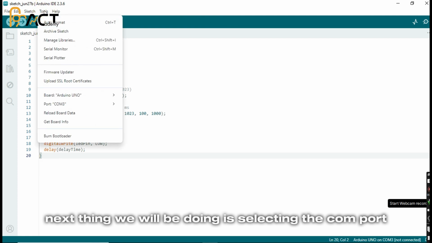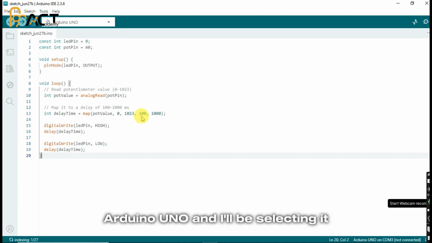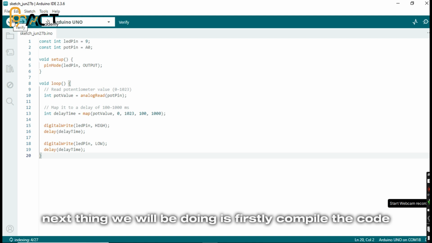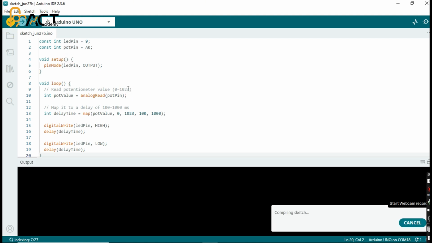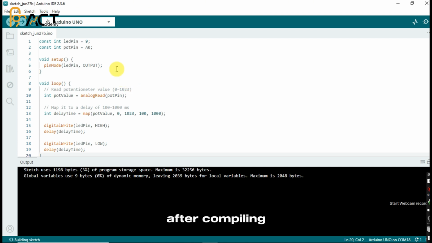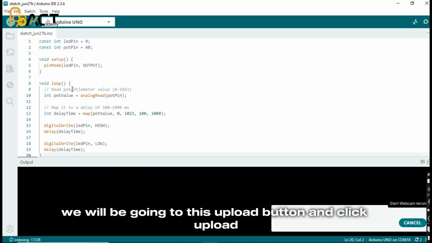Next thing we will be doing is selecting the COM port, and in the Port section I can see COM port 18 Arduino Uno. I will be selecting it. Okay, we have selected our board, selected our port. Next thing we will be doing is firstly compile the code. After compiling, we will be going to this upload button and click upload.